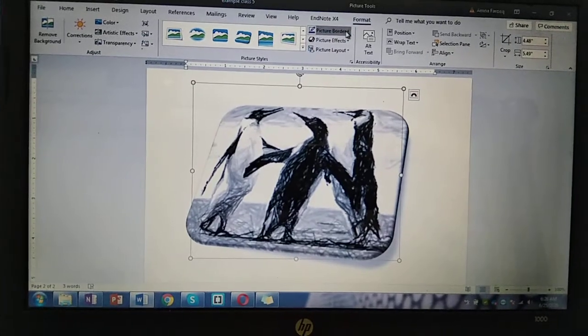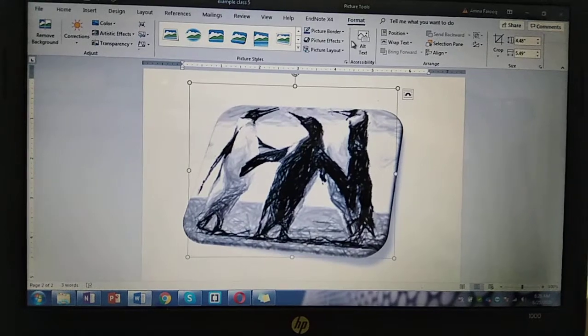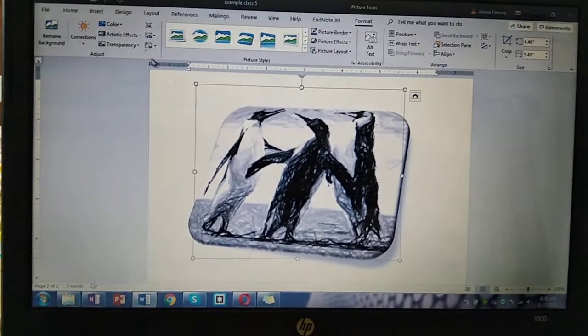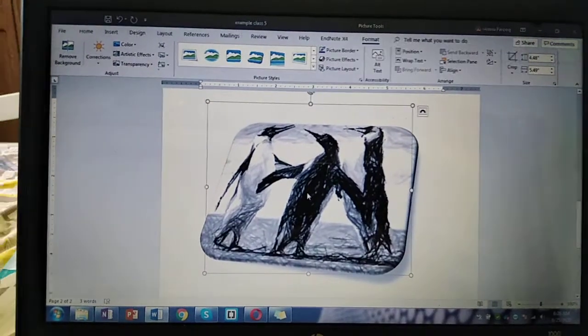You can also apply picture border, picture effects, picture layout. Here are several other options. So explore it by your own self and do the questions which I have told you.